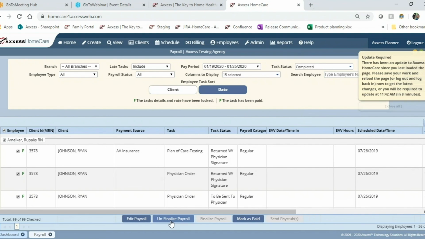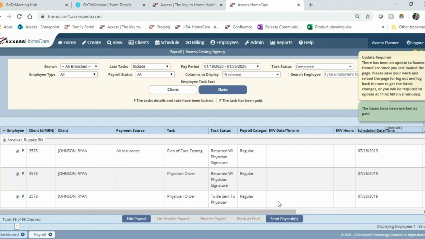If for some reason you think, oh no, I made a mistake, I need to go back and look at something, you can unfinalize payroll. Or to complete the payroll process and to generate the email that will send the caregiver their pay stub, you would select Mark as paid, and then you would select Send Pay Stubs, which would send the pay stubs. So that's the payroll process in a nutshell. Any questions on that?